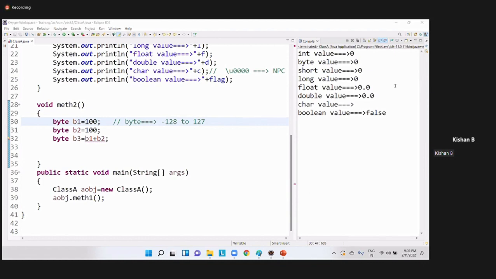Everyone is saying that, sir, it is exceeding the range of byte. Why? Because the byte range is -128 to 127. All right, I understand. How about now? Now it is in the range, but still I'm getting an error. Why? Someone says we cannot add 2 bytes. No, Sushil, we can add, buddy. We can add.